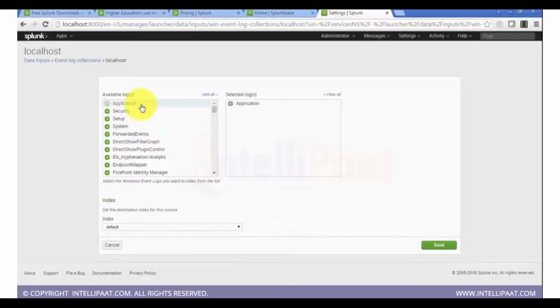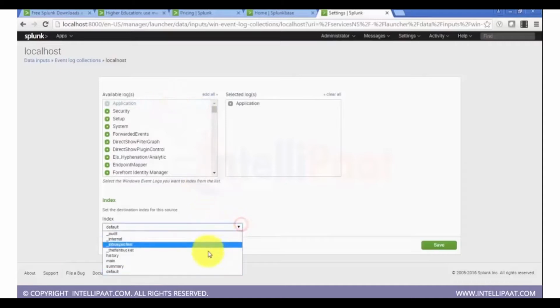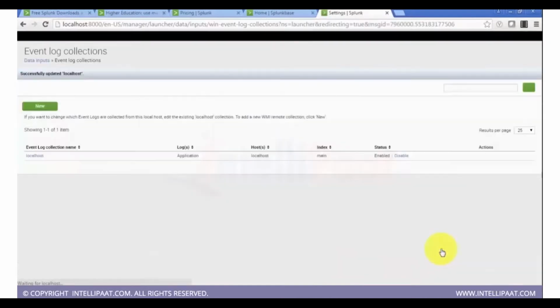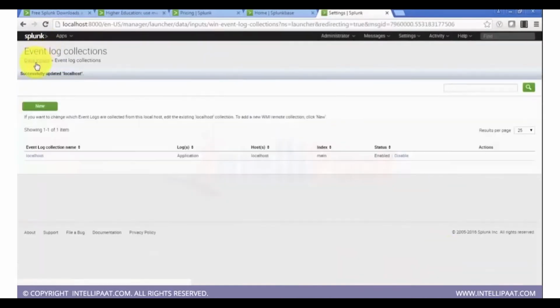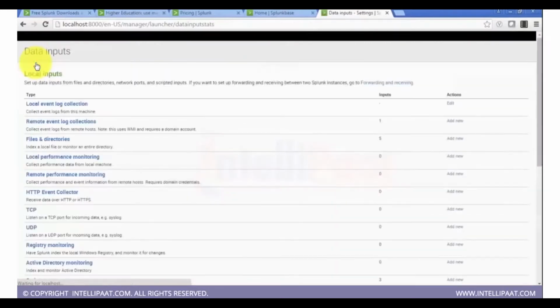First, let's select some logs from a specific sector of this machine. I actually want application logs, and we'll map these application logs to the main index. Just to reiterate, I am selecting all of the application logs and storing or mapping them to the main index. Let's go ahead and save this. So I have an index now which is readily accessing data from the application logs.